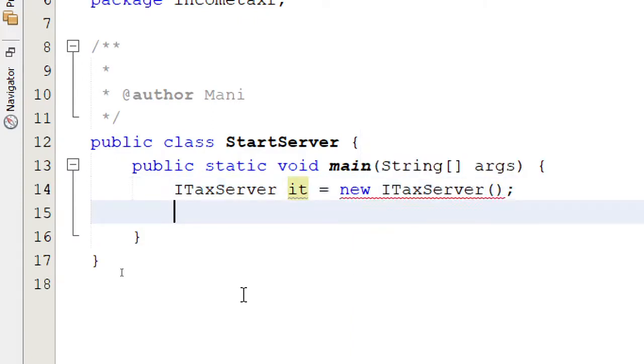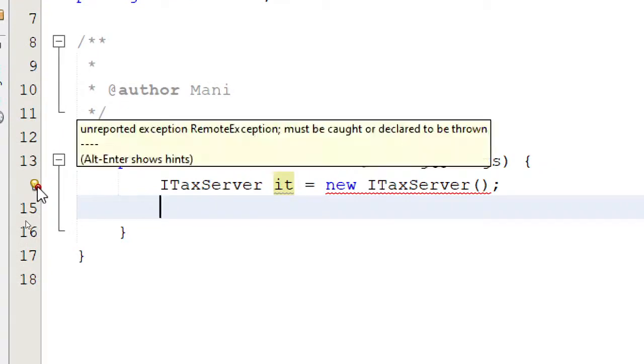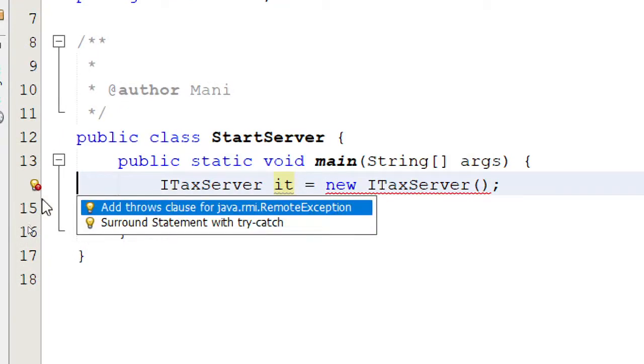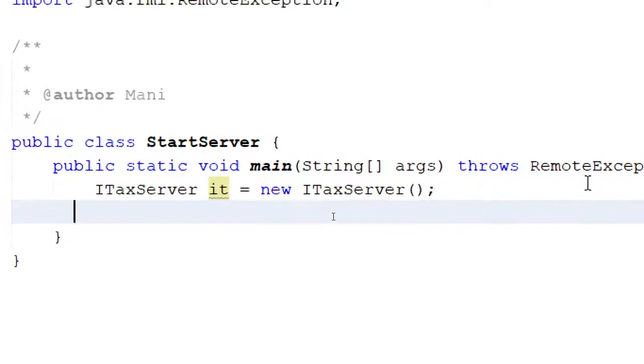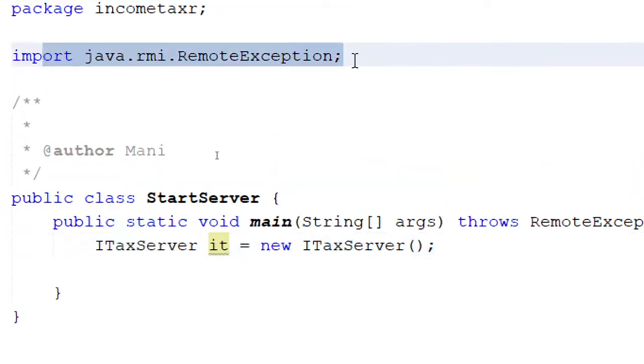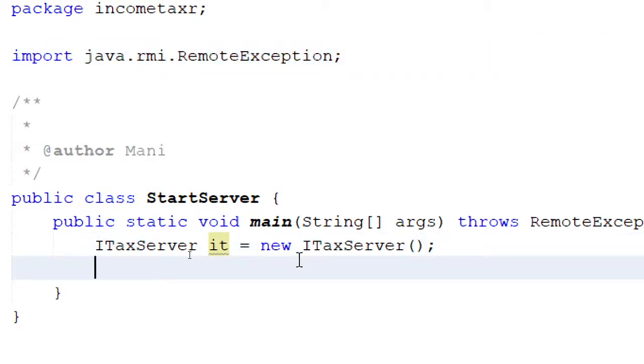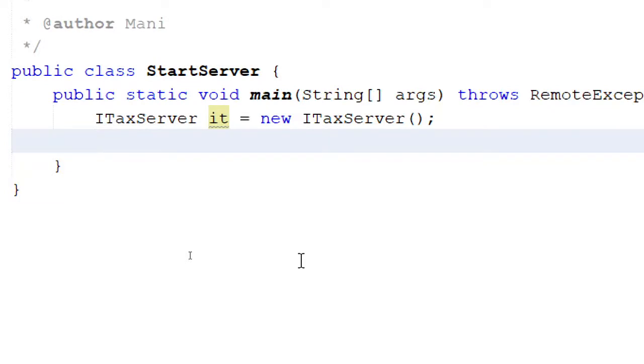So I have it there. Now when I do it, it will ask you to throw a remote exception. I'm going to click on it, and again I'm clicking on this bulb, and again I'm asking NetBeans to do the needful things. I am not writing something on my own so as to avoid unnecessary errors. So I'm going to double click on this. NetBeans will write this throws exception and it will add an import statement for me. So this is done automatically so that you are very safe with your calculation.